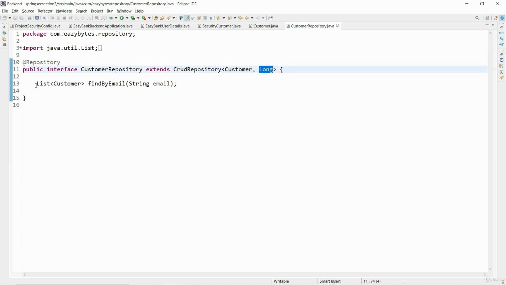The beauty of JPA is you don't have to write methods or SQL statements to fetch records or to update or insert records. For example, here I just wanted to fetch records from my customer table based upon the email of the user.